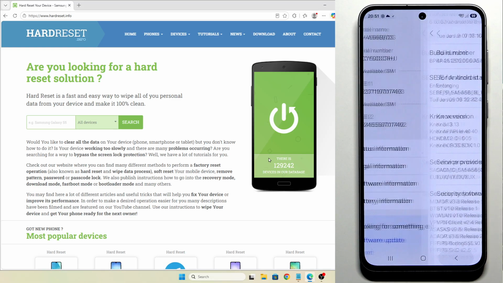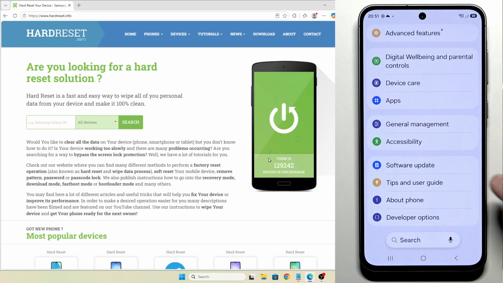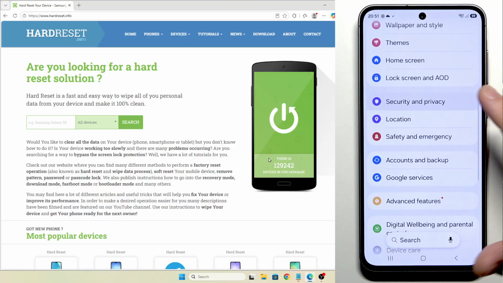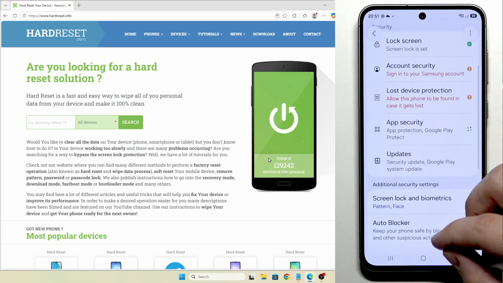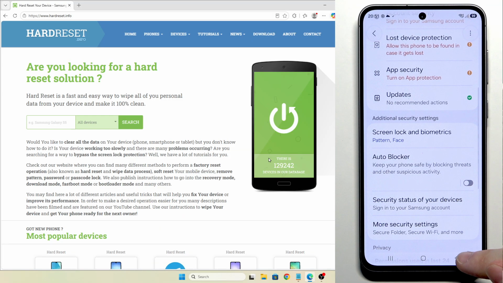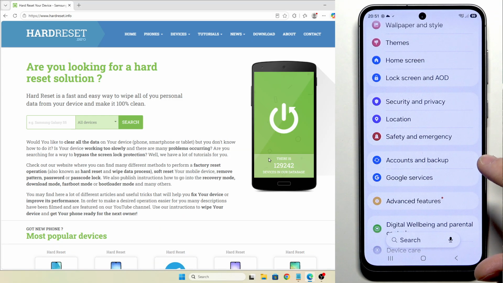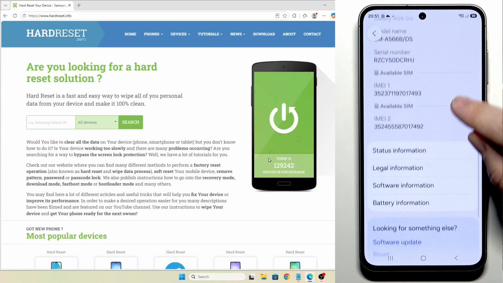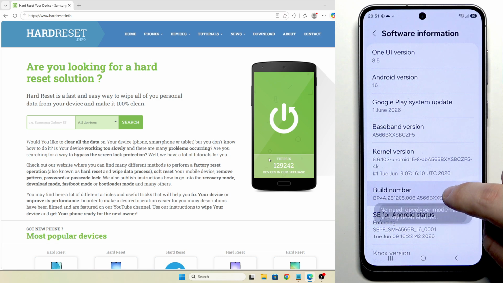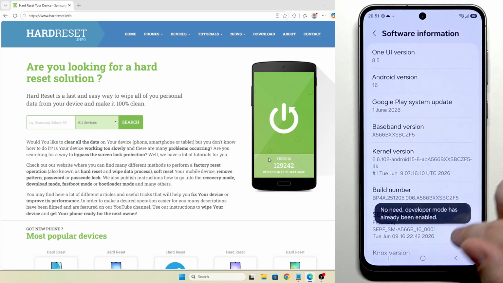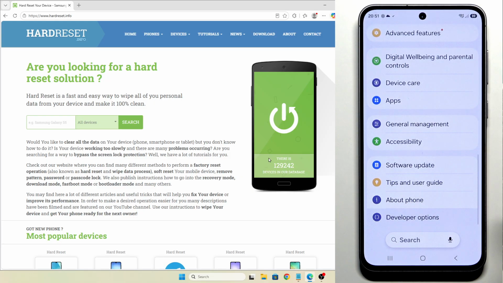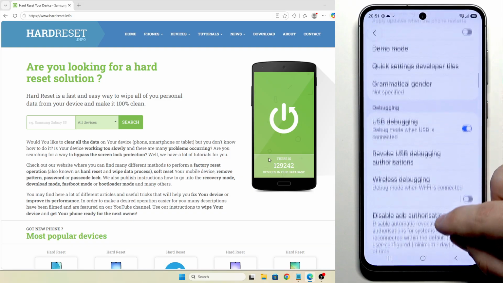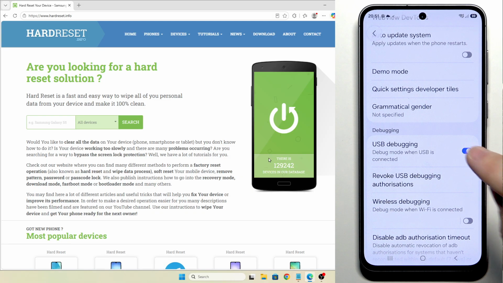Okay, once we know it, we gotta go back, go to security and privacy, and you gotta turn off the Auto Blocker for now, because when it's turned on, it's impossible to turn on USB debugging, and that's the thing that we need. Then scroll all the way down, go to About Phone, software information, and you gotta tap on the build number 7 times in a row until you see that developer mode has been enabled. Then go back, developer options, scroll down, and USB debugging needs to be turned on.